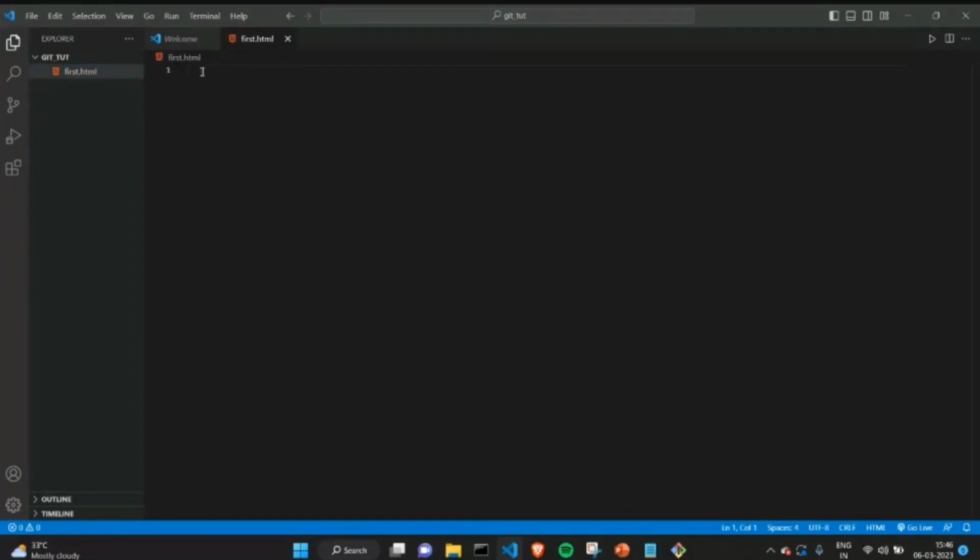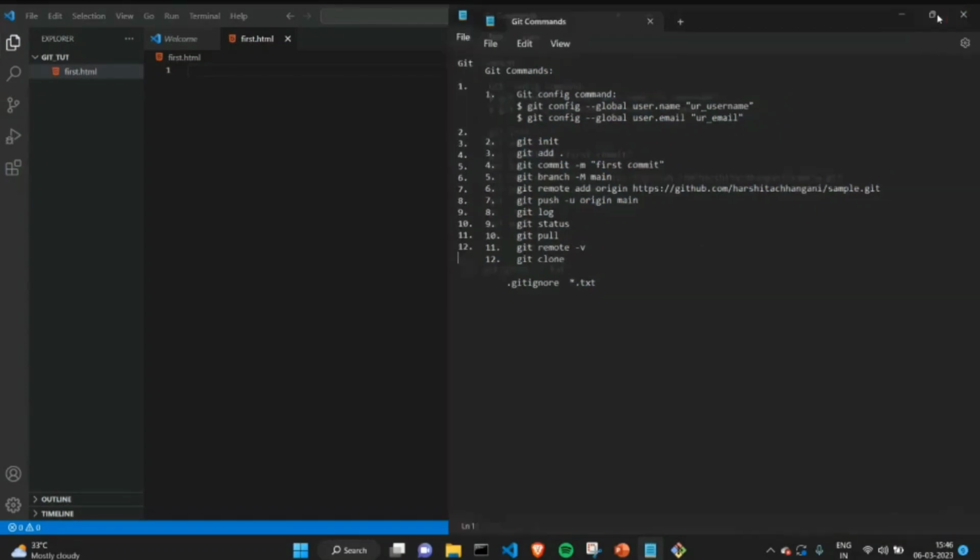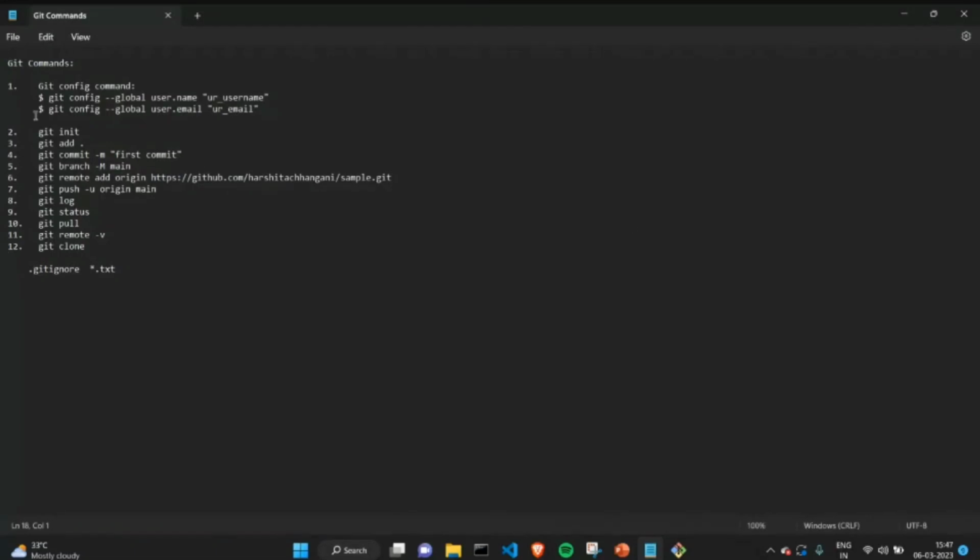Firstly, to make this repo, we have to initialize it. These are all the basic commands we have to use. Whenever you install Git in your system, firstly you have to configure your username and email ID, which will be used for all your commits, and then creating the repo.